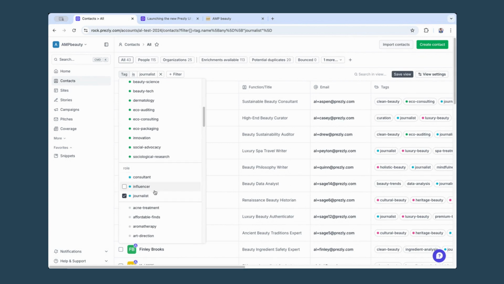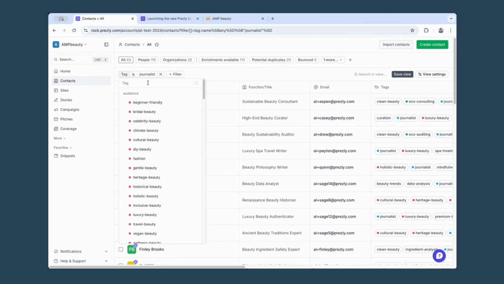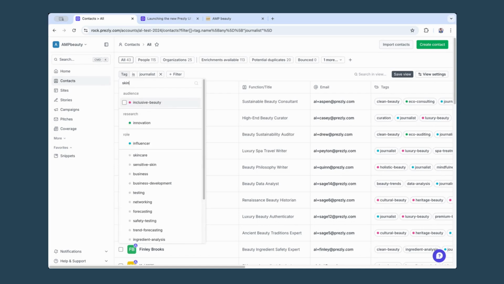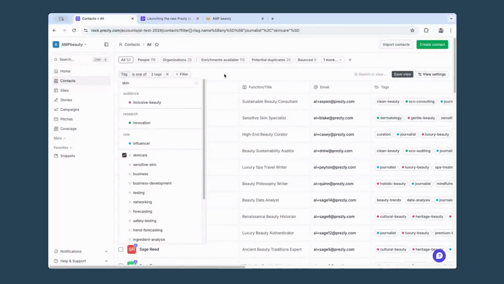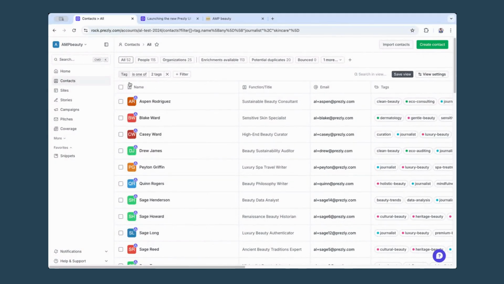There are plenty of ways of applying a filter here. If you just click a filter, it closes the filter picker, but we've got these checkboxes here. If you use the checkboxes, you can apply multiple filters at once. So I'm going to say skincare here and close that. And you can see how we've got this filter applied with two tags.